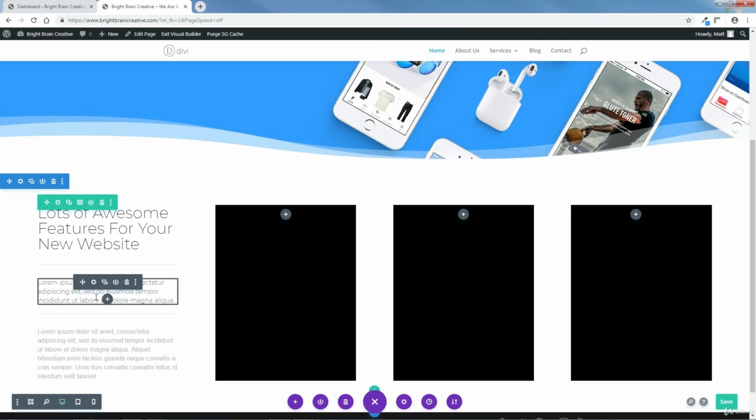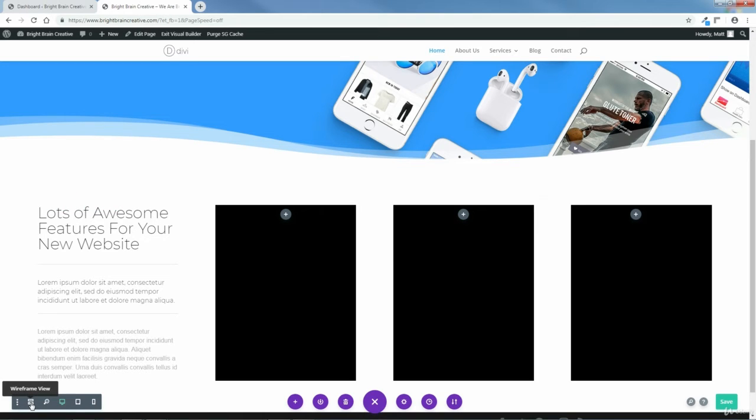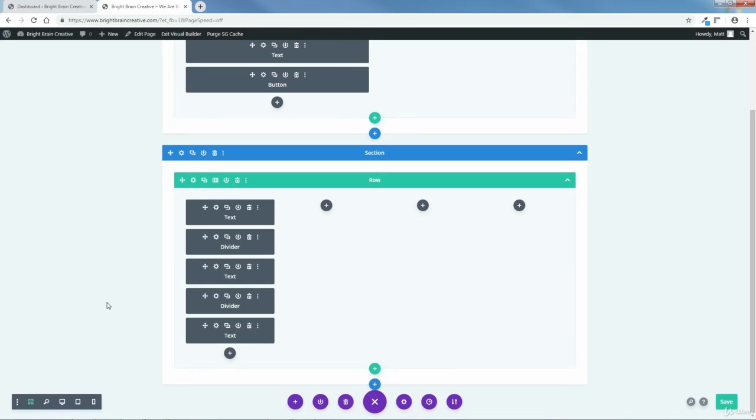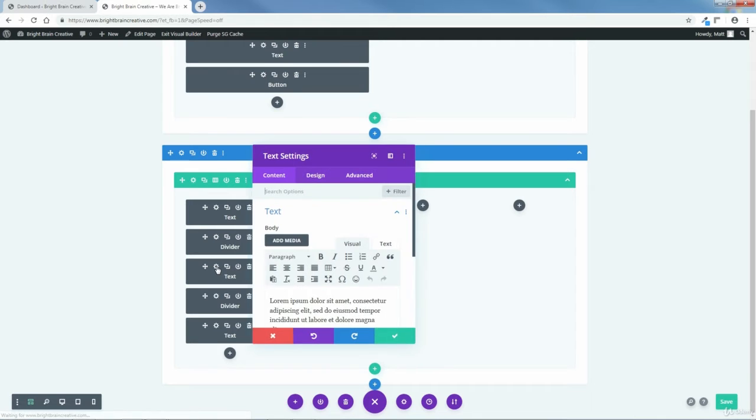Nope. Okay, if this ever happens where you can't get to your module, what you can do is you come down here to the menu and click this little icon. This will take you to the wireframe. And here's where that text module is. You can see the divider above and below it. So I'll click the gear icon here.